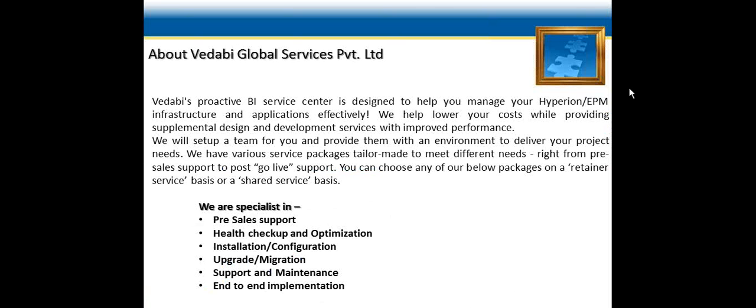Vedavi Global Services is a specialist in providing support and services in BI and EPM space. We provide pre-sale support, health checkup and optimization, installation, configuration, upgrade, migration, support and maintenance, and end-to-end implementation.